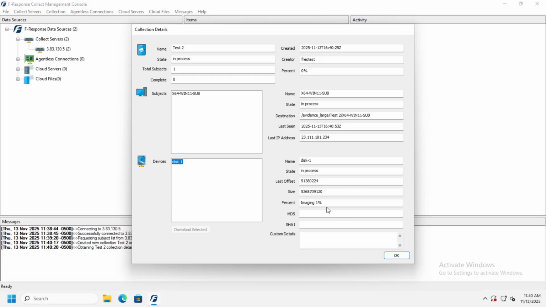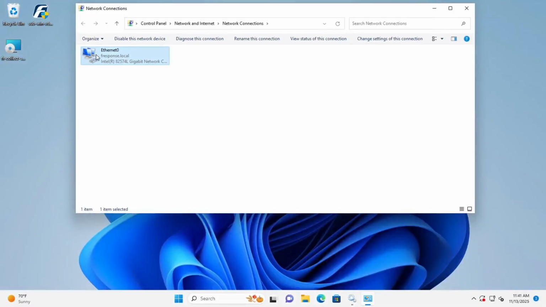Now that we have an imaging operation rolling, we're going to show you what happens during a loss of connectivity. So I'm going to go ahead and simulate that now. Keep in mind, that's what fresponse Collect was built for, unstable networks like the internet. All right, so now I'm on a different machine. This is the subject machine that we're collecting data from, or that's pushing data rather to our Collect server.